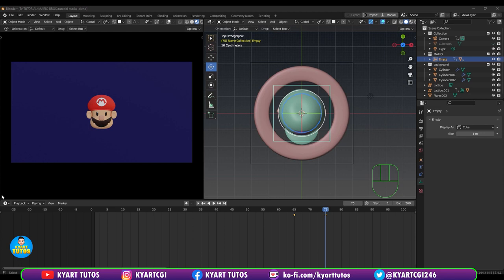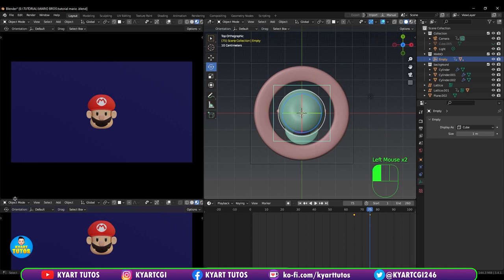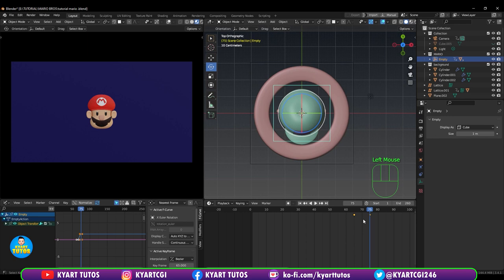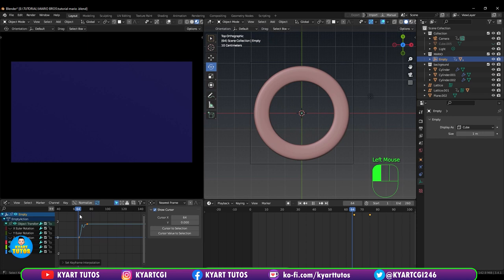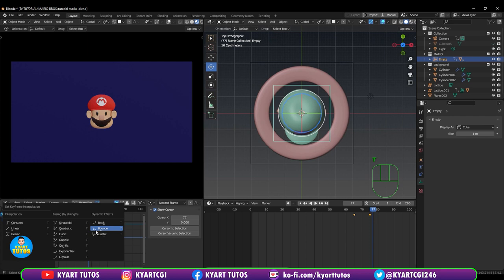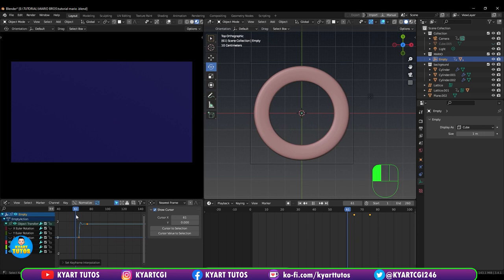Then what we're gonna do, we are going to open one more window right here, just drag this one. Then we're gonna jump to the graph editor, and then we are going to select the scale XYZ. We make sure it's selected, this one we can hide it, and then we need to make sure the two keyframes are selected. Yeah, they're selected. Then we're gonna press T, and then we're gonna go to dynamic effects and bounce. We're gonna see the bounce effect. Same, you can see. You can try with bounce, or you can try with elastic. Yeah, but for me, bounce is okay.